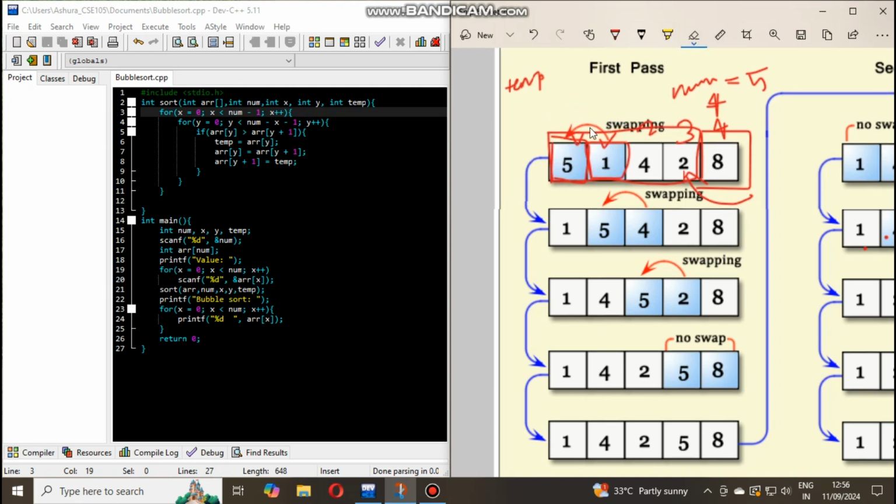Let's remove these. 0, 1. We will put the first element in temp. In order to swap, we will initially put the first index in temp, and then we will use y plus 1, which means the first index plus 1 is the second index, and we will assign the second index to our first index, and then the first index we saved in temp to the second index.